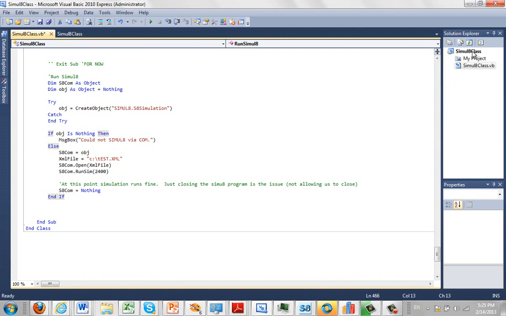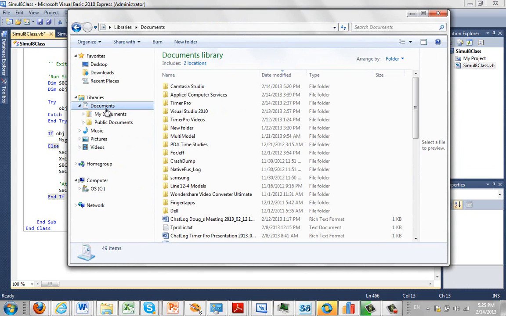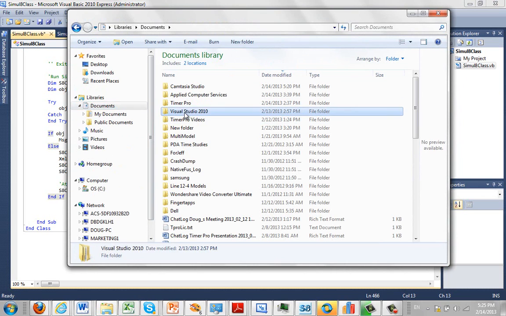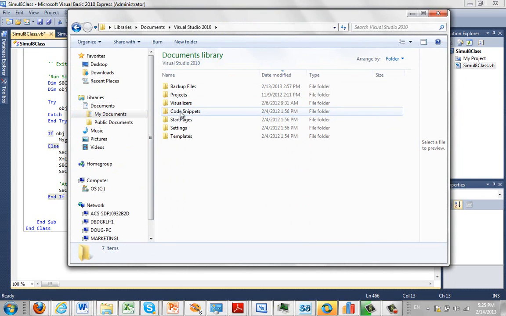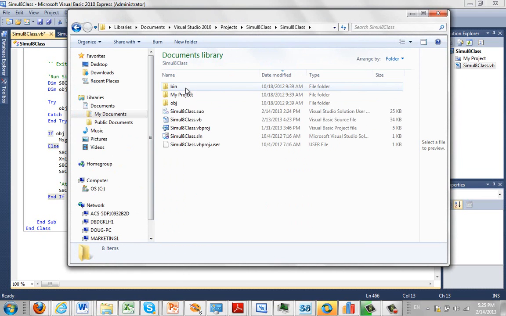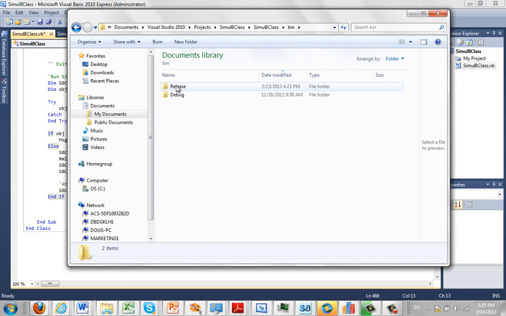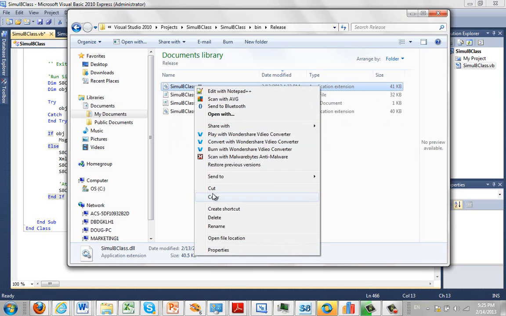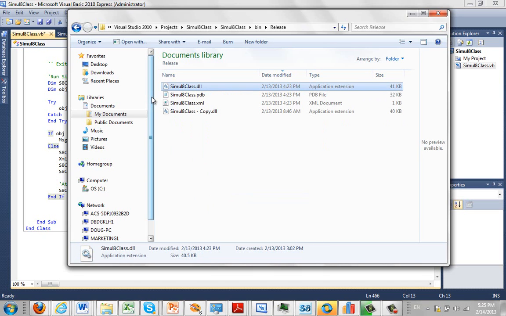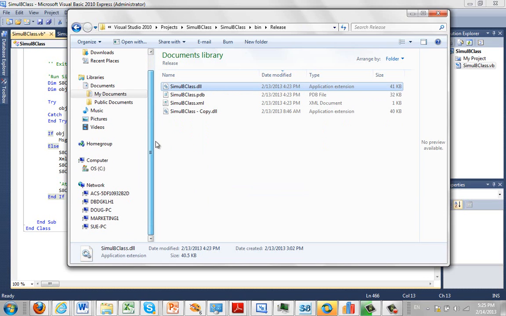Now when you finish, you compile the class here, and it's going to be dumped in this particular case. You can look at my machine here. Here's my Visual Studio 2010. Here's my projects. Here's my Simulate class. And what happens is it puts it in this bin here, and of course there's a release here. So in the release we find the DLL, and this is the DLL that we're after here. And we'd copy this DLL, and then you would move it into where the programs are installed in Timer Pro.